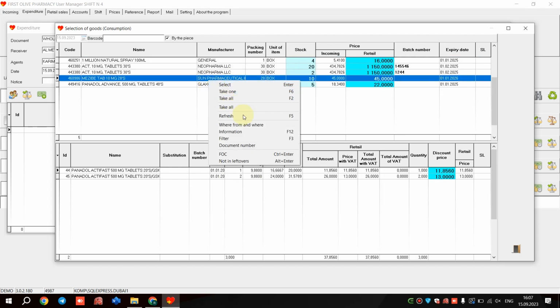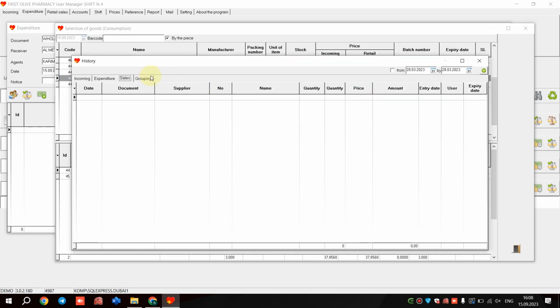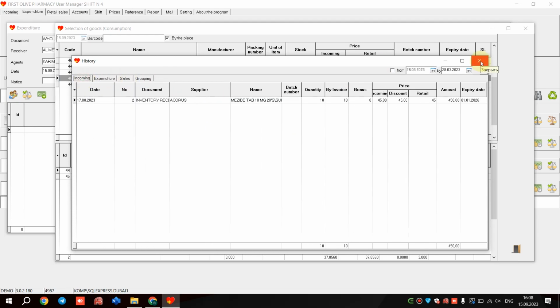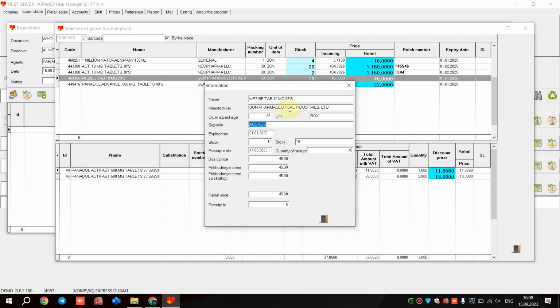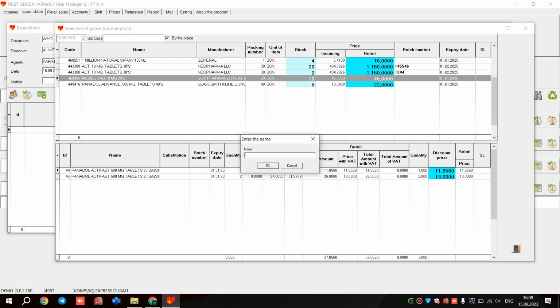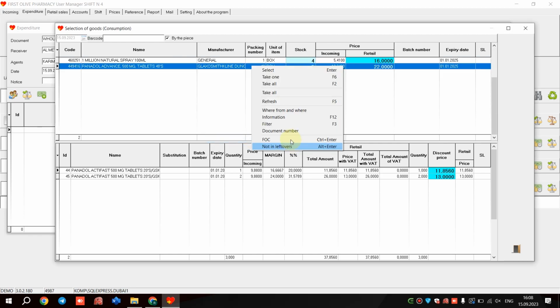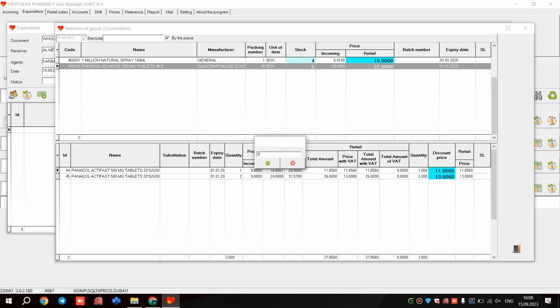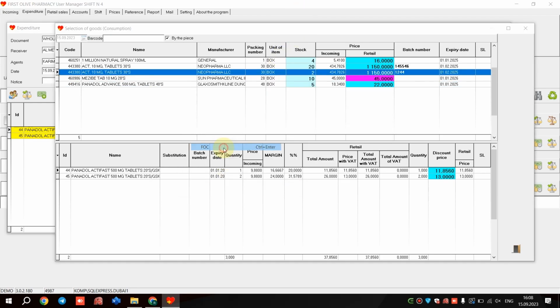Refresh function or F5 to update the data. Where From and Where function is to view the history of goods movement. Information function to view product information. Filter function or F3 to search for a product by its name. Document Number function to display items from a specific receipt. When using this function, enter the number of the relevant receipt and then press the Enter button. FOC or Ctrl plus Enter function to add an item to the invoice as a product discount.